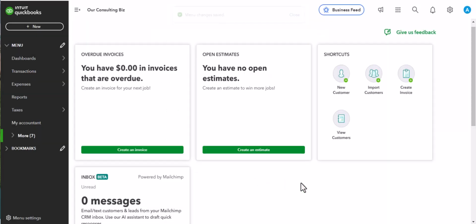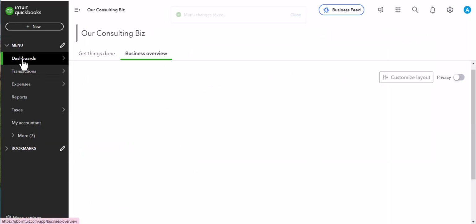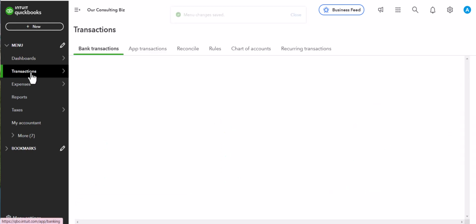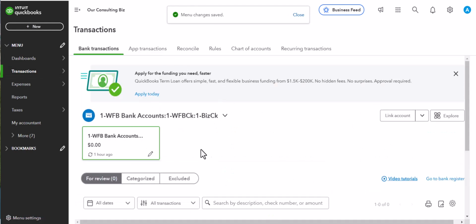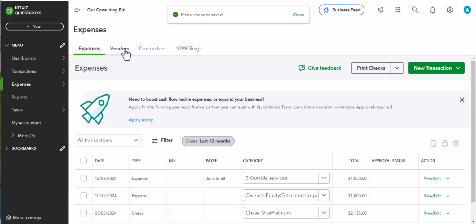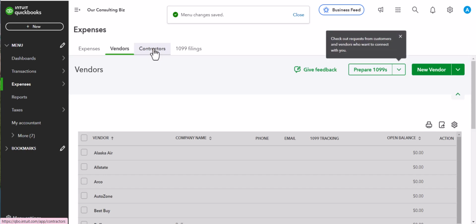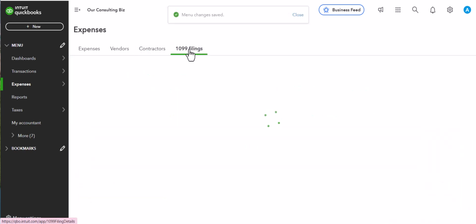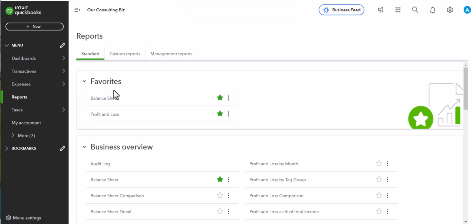So let's see why. We want dashboards so they can see their overall area of their business. We want transactions because this is where they're going to be managing their money in and out. We want expenses because this is where they're going to be entering their expenses, their vendors, and even being able to track if they have contractors and 1099 filing requirements. You absolutely want them to get comfortable with the reports area.